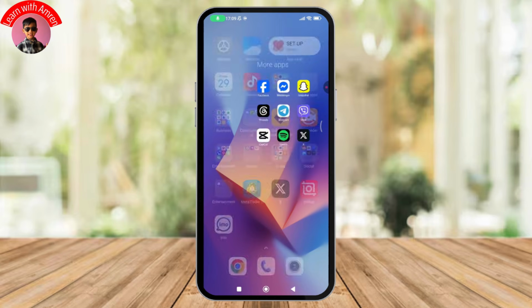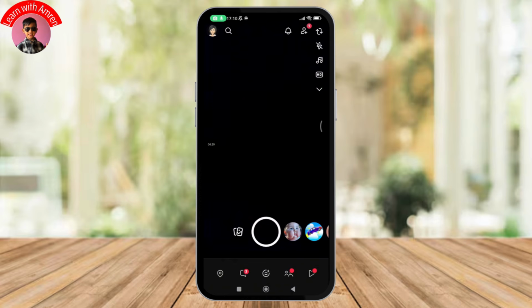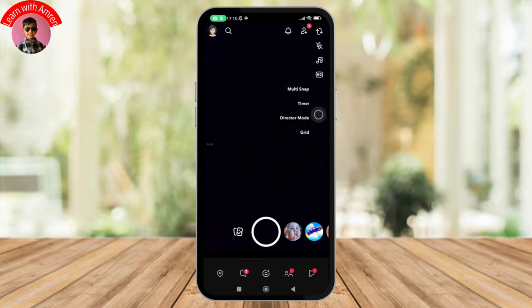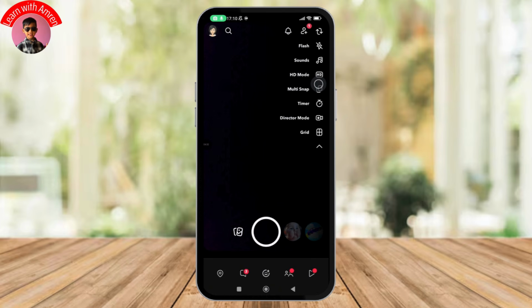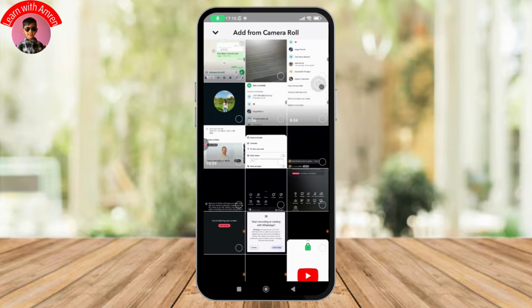Now once you've updated, you need to launch your Snapchat application. After opening your Snapchat, now here you need to just simply go with the drop down button. Once you tap on the drop down, as you can see that you will have director mode, right? You just need to simply tap on director mode, or you may also have an option of import media. Here on the bottom, you will find import media. Tap on it. Once you tap on import media, just simply go and select any media that you're comfortable with.